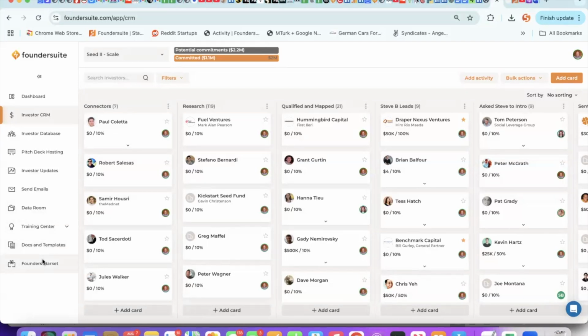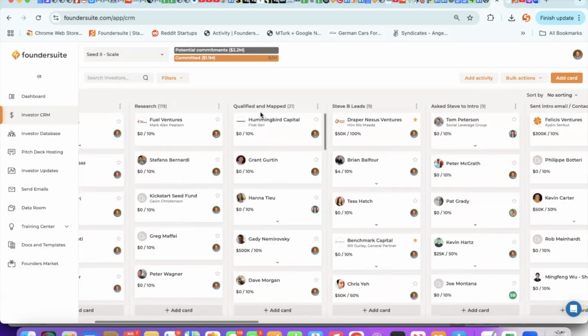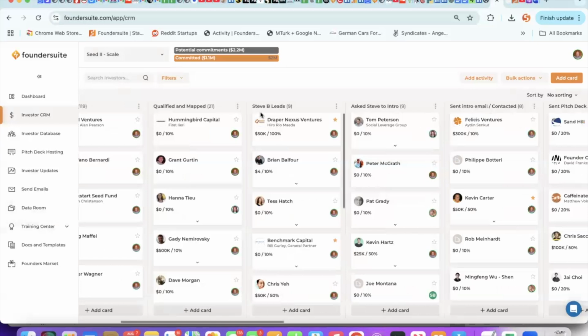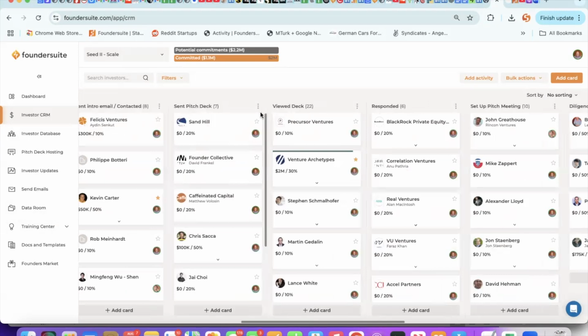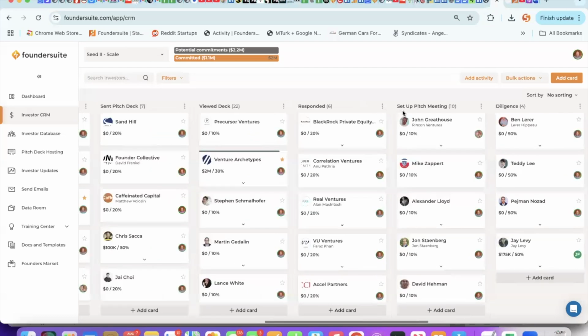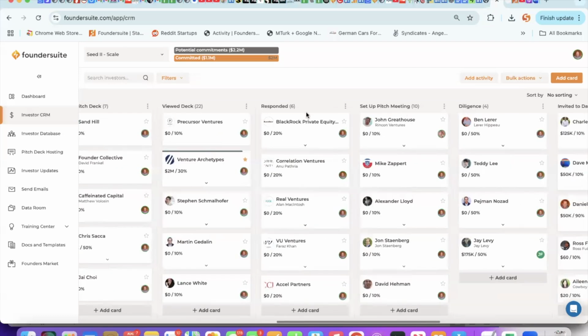But let's just start with some basics. So when you first get into Foundersuite, one of the first things I like to do is actually to configure the columns to match your own workflow. It comes with a standard set of columns, but I like to add some custom columns. And I really like to get granular, kind of thinking about each step of my fundraise. So I have added columns like sent pitch deck, viewed deck, responded, set up pitch meeting, diligence, things like that.